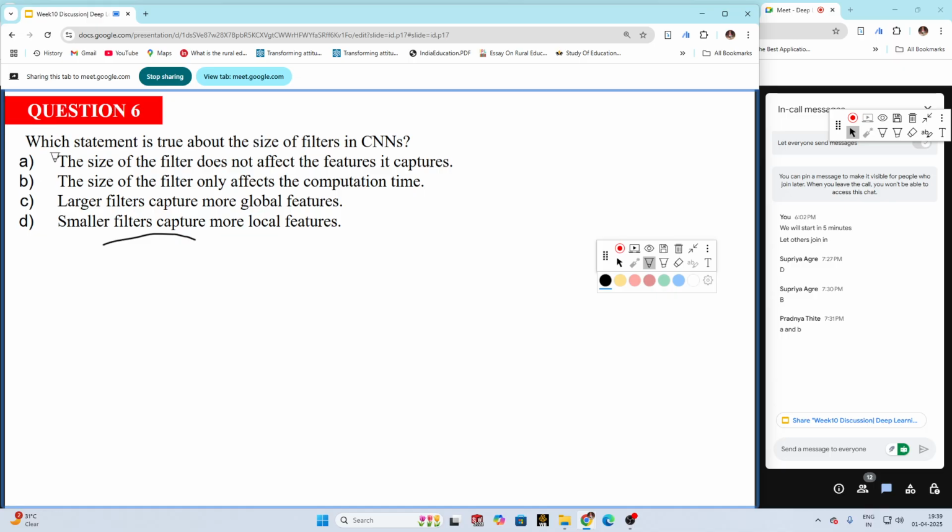Okay, so let's go one by one. B. The size of filter only affects the computation time. Yes, it affects the computation time, but the word only is written. That means the option is saying it does not affect the features it learns. Is that right? Because only is given, that is why this is wrong. It will affect the computation time, but it will also affect the feature it captures.